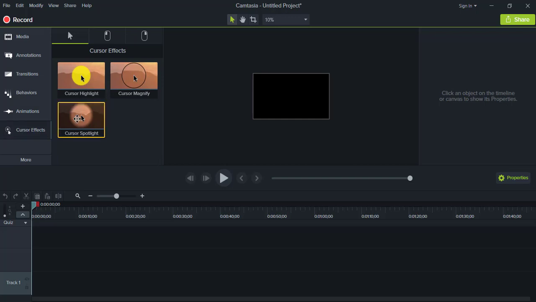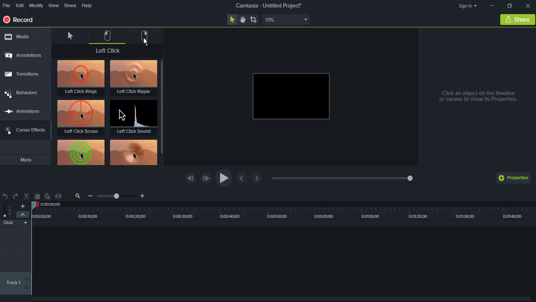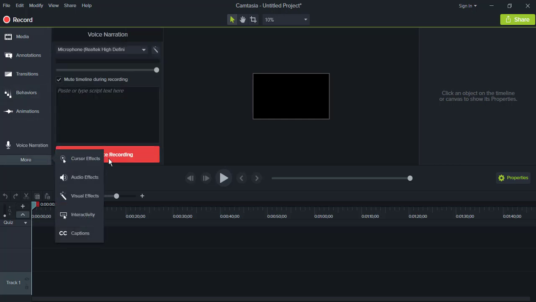In cursor effects, when you record the screen using the software, we can give our mouse an effect by using this option. In the voice narration tab, we can manually add our voice using the features. Simply click the Start Voice Recording button. And this button records your voice.